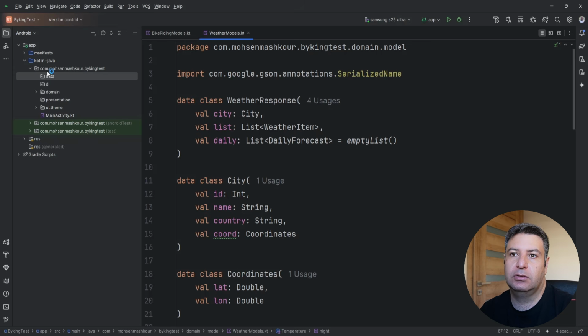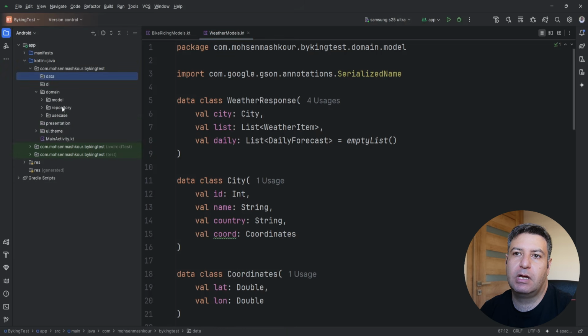Okay, here you can see the data, domain, and presentation, which are the main packages of the clean architecture, and dependency injection has its own package. In the domain for now, I have the model, repository and the use case, but in the data, DI, and presentation, I still haven't put anything. We are going to build this application together, and step by step, I'm going to create the classes and files inside these packages and the sub packages as well.